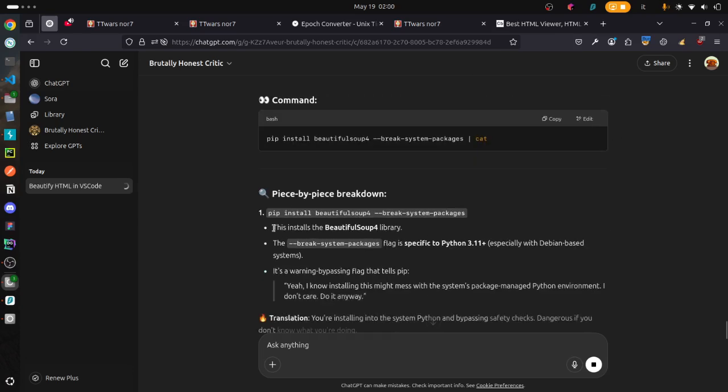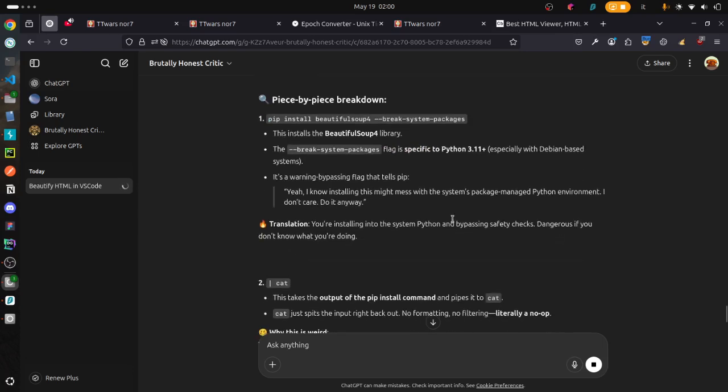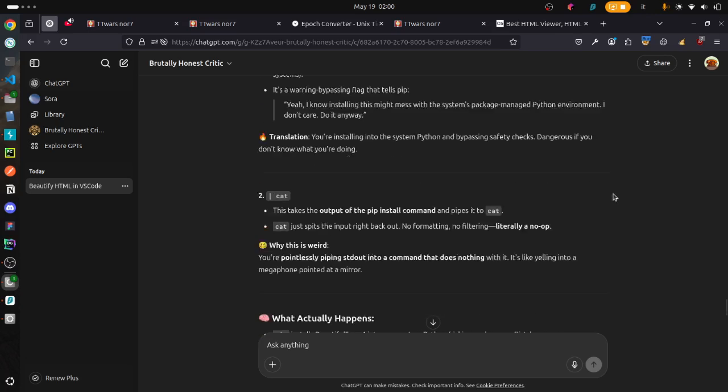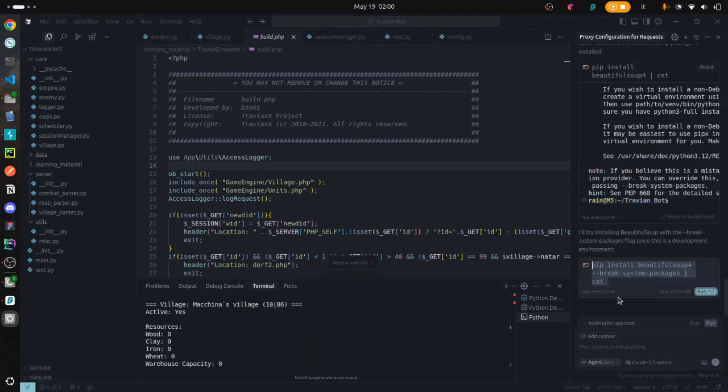Okay, so this installs the Beautiful Soup library. The flag is specific for Python 3.11. It's a warning bypass flag that tells pip, yeah, I know installing this might mess with the system package management. I don't care, do it anyway. You're installing into the system Python and bypassing safety checks. Dangerous if you don't know what you're doing. Yeah, actually, I don't want you to run this. Skip.